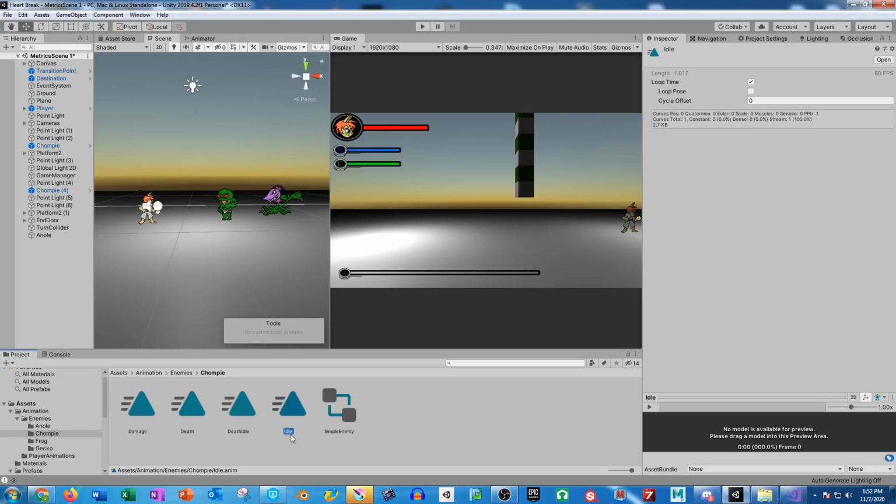Hey, you notice how the Chompy doesn't have an animation for attack? Yeah, I could have sworn I made him, or I gave him one, but I guess not. Hmm. Alright.